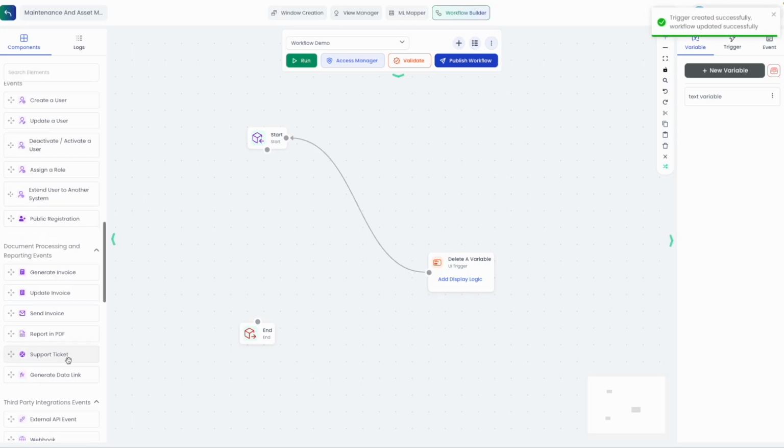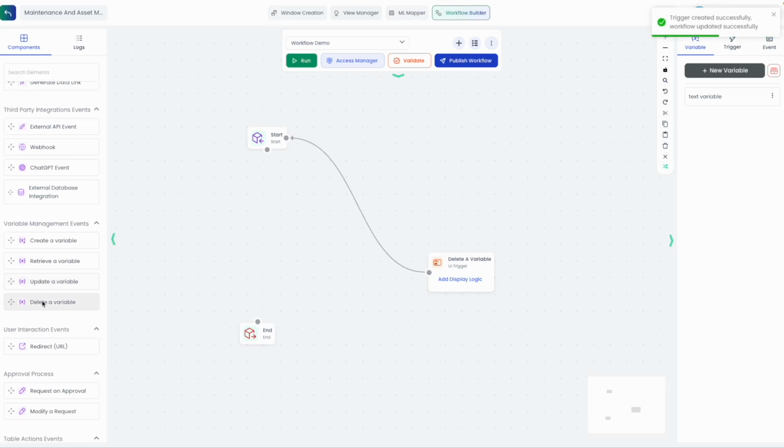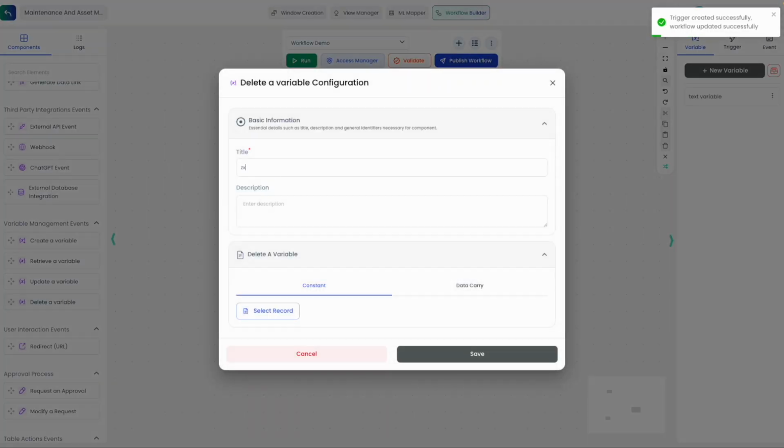Save. Next, pull the delete variable event from the event library into your workflow. Provide a title and description for the event. In the record selection section, you'll need to select the record ID. This identifies the variable you want to delete.